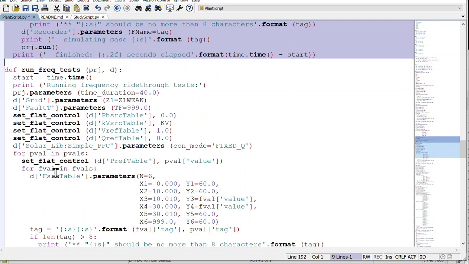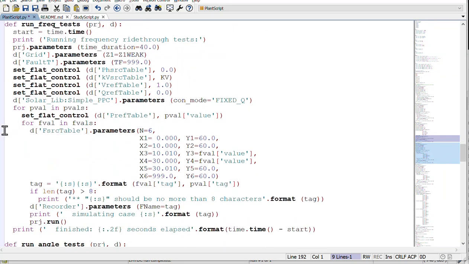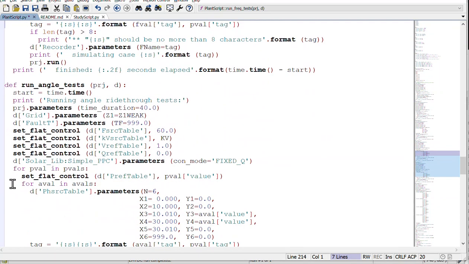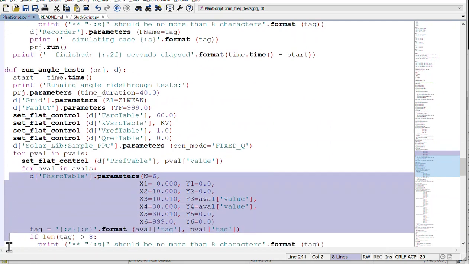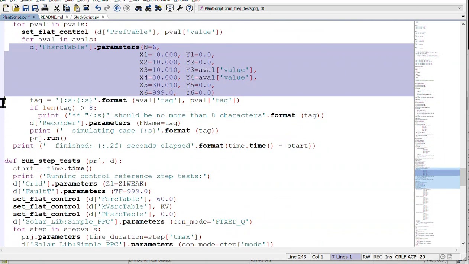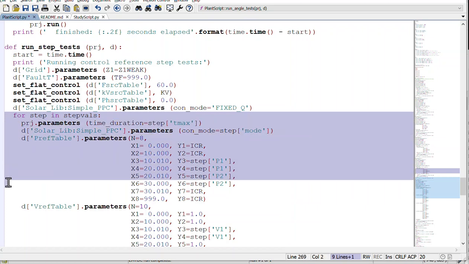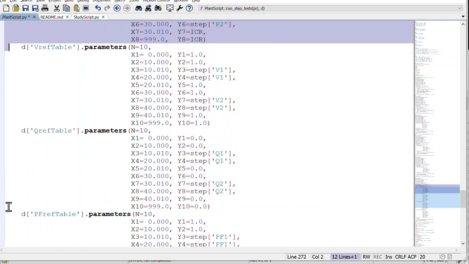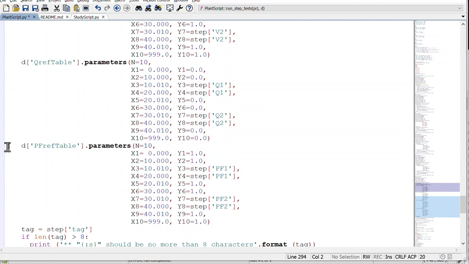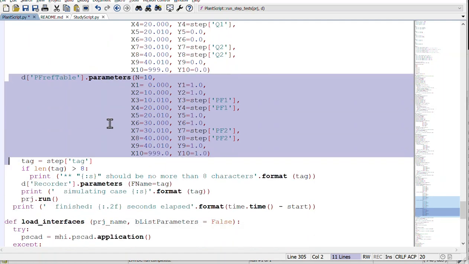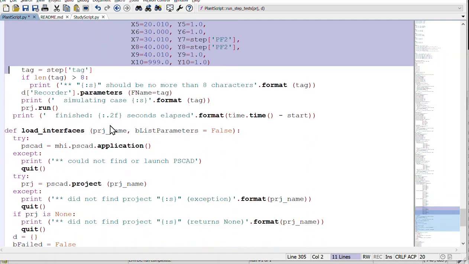So these are the frequency ride-through tests, which are done by programming the source frequency, and the angle jump tests. These are done by programming the source angle in the phase source table. And these are the control reference tests. So for each of those 4 step, control step reference tests, we're setting each of those 4 tables not to flat, but to some stepped value, depending on what the test is. And that is one function for each of the test suites that can be done from this script.